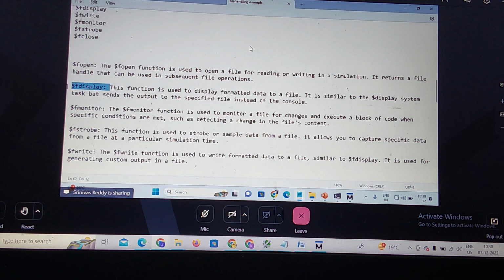File handling operation. The $fdisplay function is used to display the formatted data to the file. Means it is working like a write operation. What is a write operation? It is nothing but the content you are writing into the file. Correct. So it is similar to the $display system task, but sends the output to the specified file instead of the console.